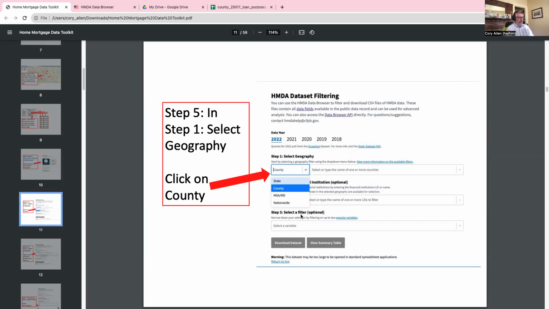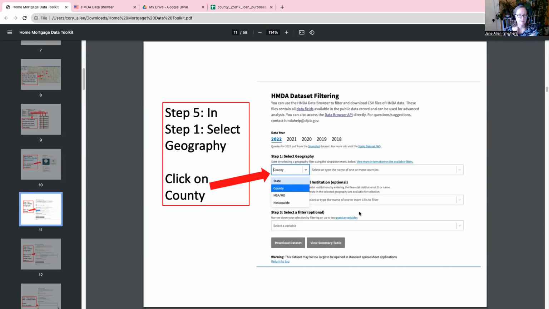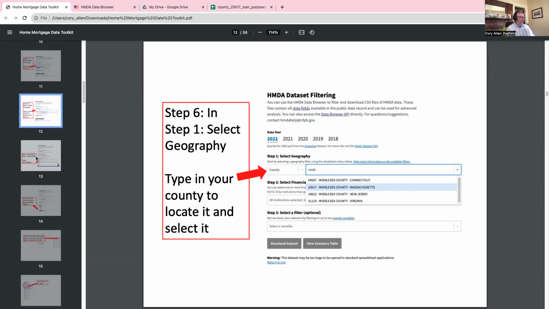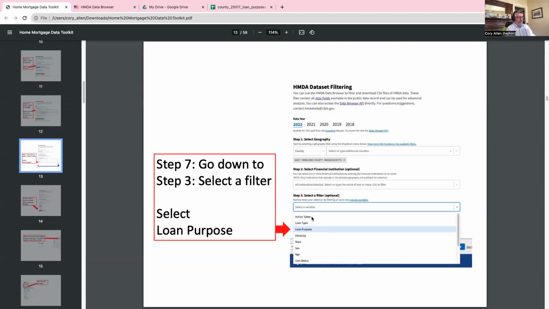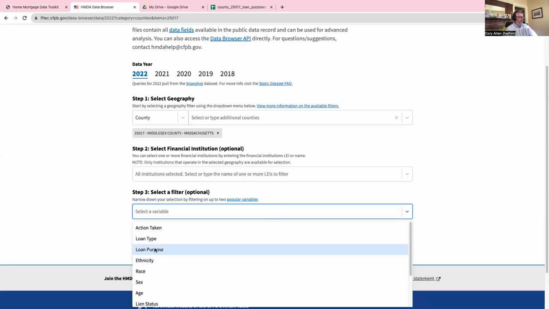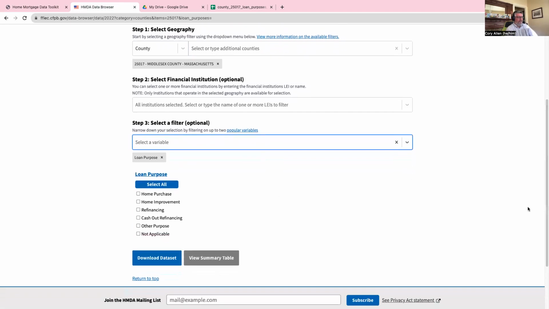And then we don't want to filter by financial institutions, which is the next option. Just leave it alone. Right, exactly. So, Middlesex County. And then the filter we do want to select is loan purpose. Filter loan purpose, and then it provides a number of options.